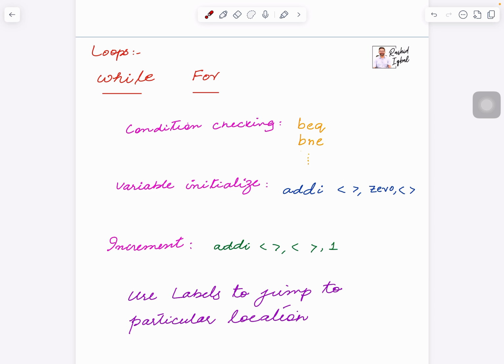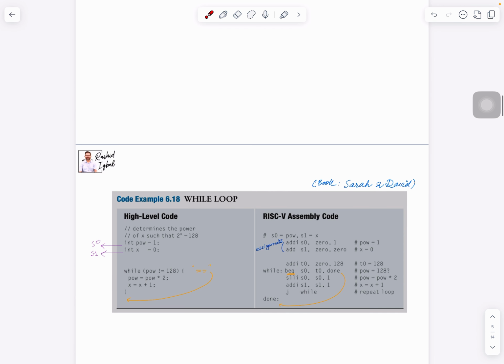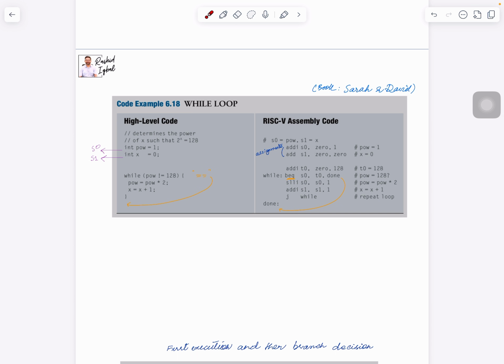And we had implemented if-else case statements. Right? Then I gave an example of a while loop. The book that I use is Computer Architecture, RISC-V edition, from Sarah and David. This was the while loop. And always, if it's not checking not equal to, we check for equal to.